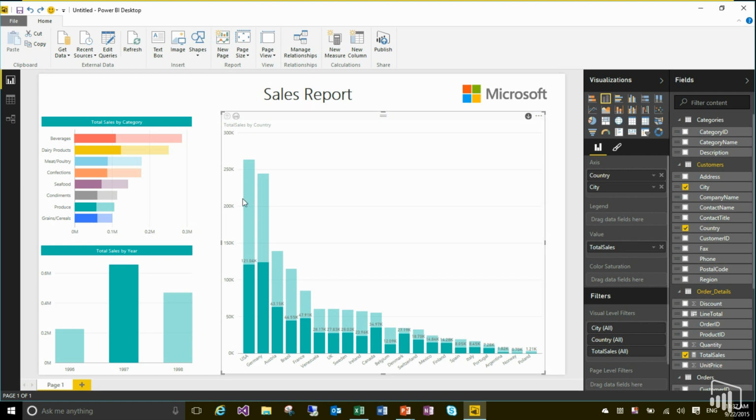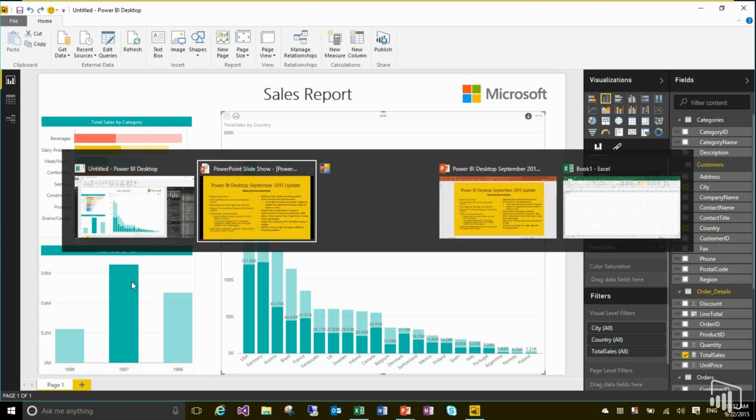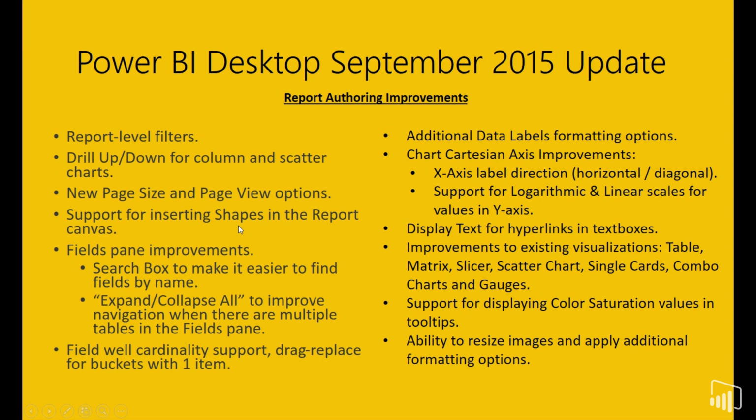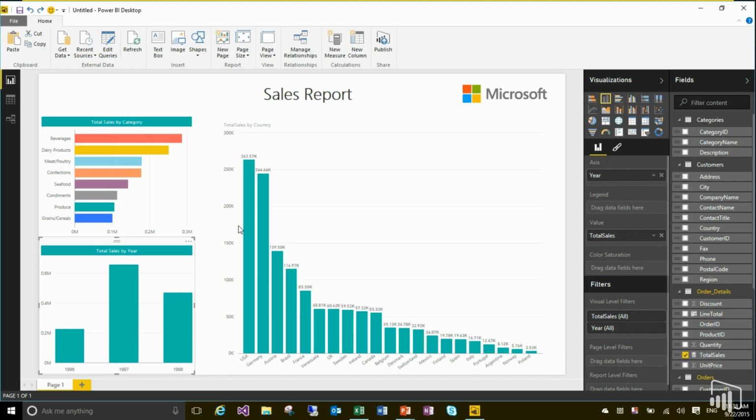Great. So let's go back to the list of features. The third new feature is actually two different features in one. We've added the different options for page sizes and the page view options for your reports. So let's take a look at that feature in Power BI Desktop.